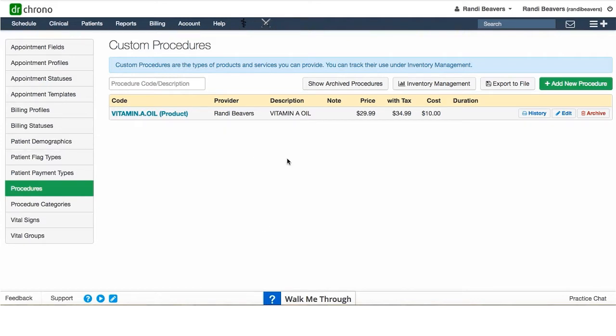So there's a couple of things that you can do on this screen. If there was a whole list of them, you could search for it here in this box here. You can also export them all if you have a list and you need to do some sort of calculations or whatever you need to do with it. You can export the information to a file.